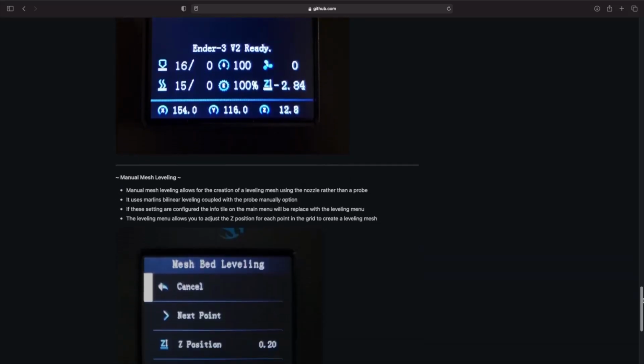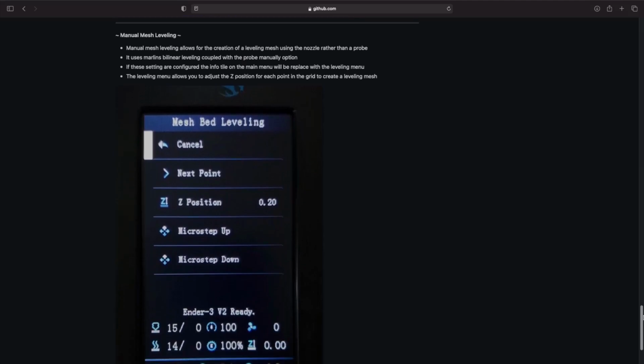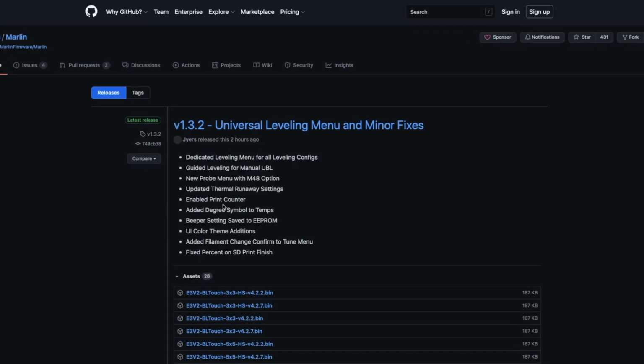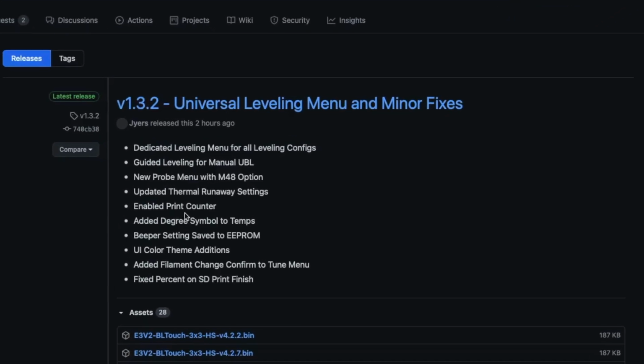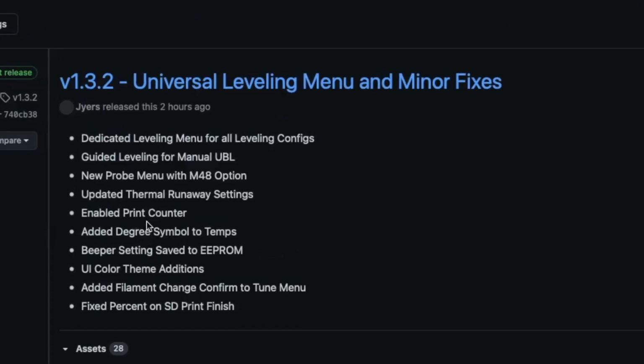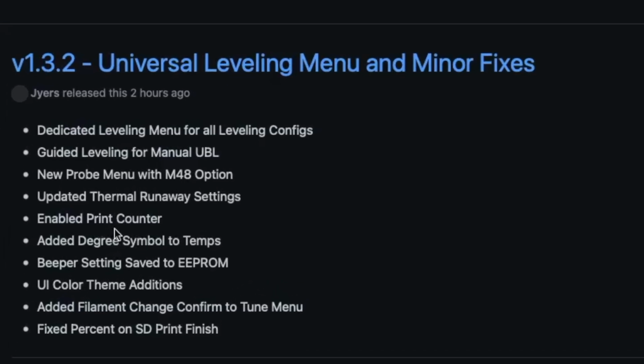The manual mesh leveling will allow you to create a mesh similar to what a BL Touch will do, but manually using the nozzle on the printer. The firmware is also actively being developed with new features, and at the time of recording this, an update was just released 3 hours prior.